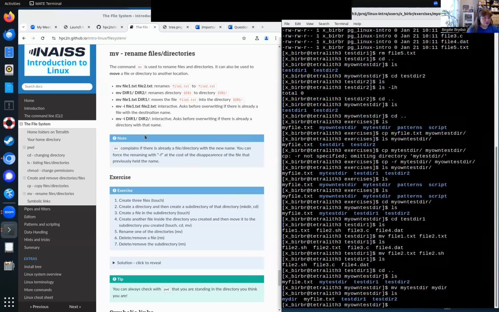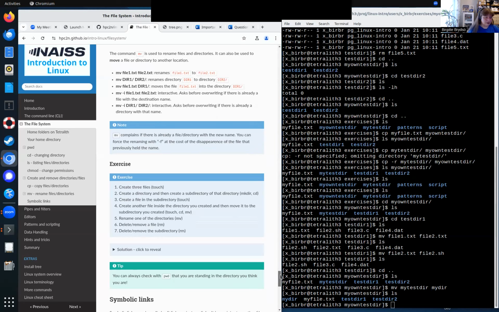And if you don't want to risk overwriting something, you can use the option -i to mv in order to make it ask or make it complain if it already has a file with that destination name. And in some cases, it will do so automatically. It depends on how it is set up on a system. On Tetralith, it is set up to just let you rename without asking. If it was set up to complain, you could use -f for force, and then it will not ask.